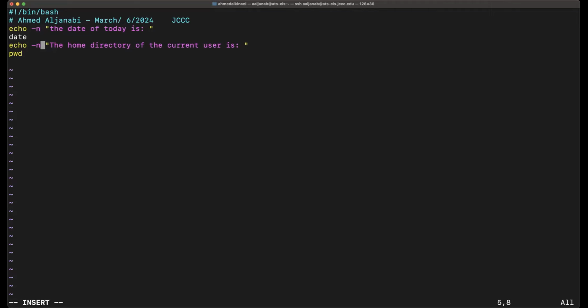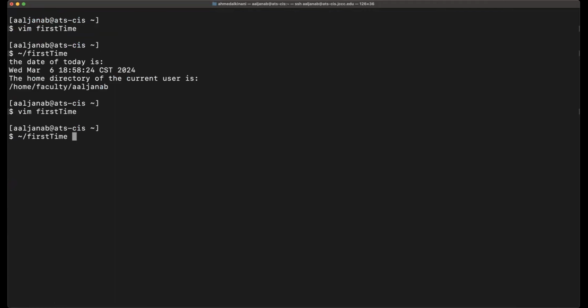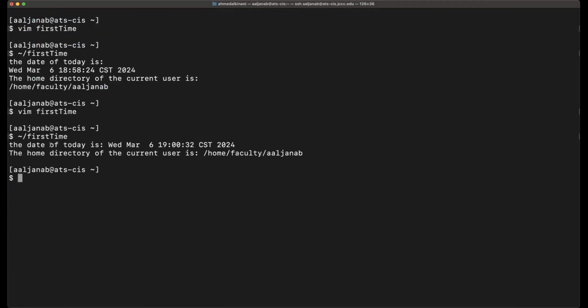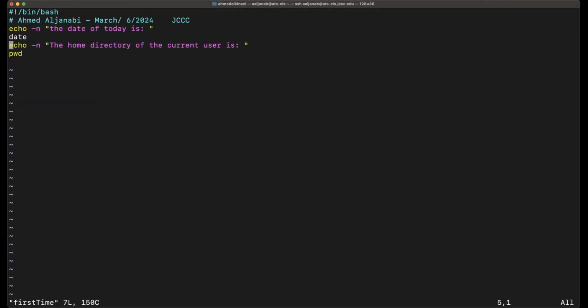Now look what's going to happen if I save my work and run it. The date of today is, and it's showing you next to it, the home directory of the current user is, and what you see here. Let me go back and talk about this again.